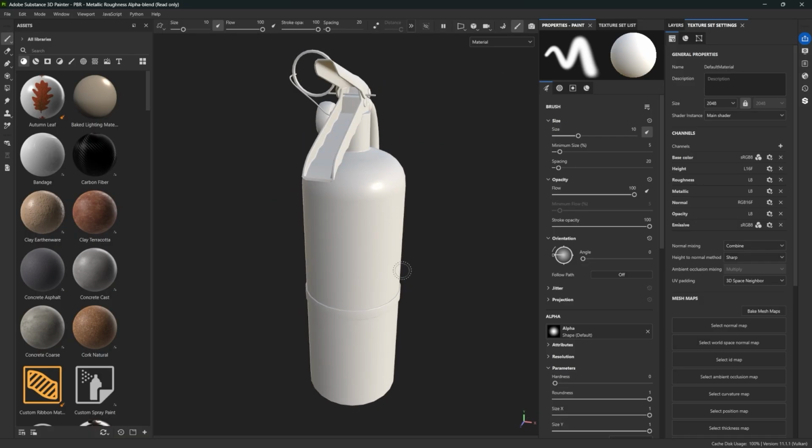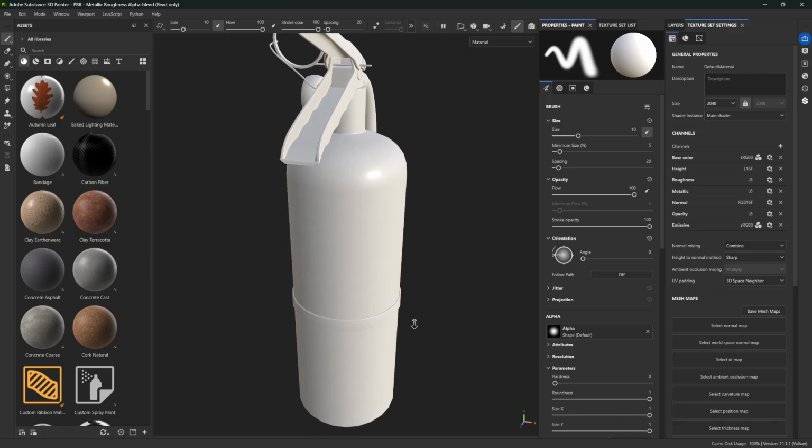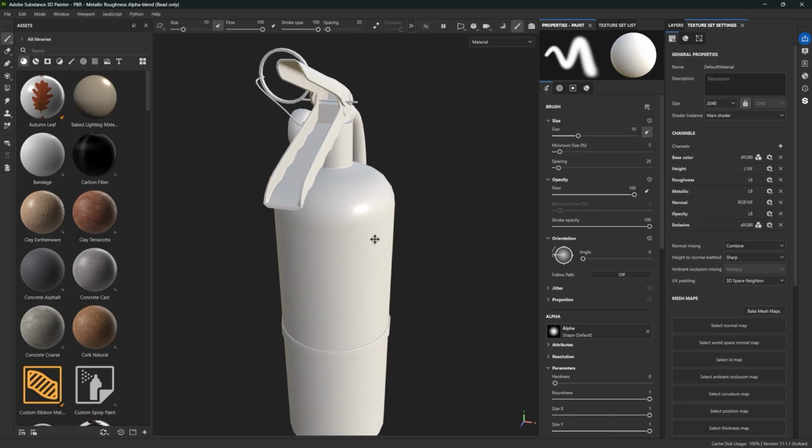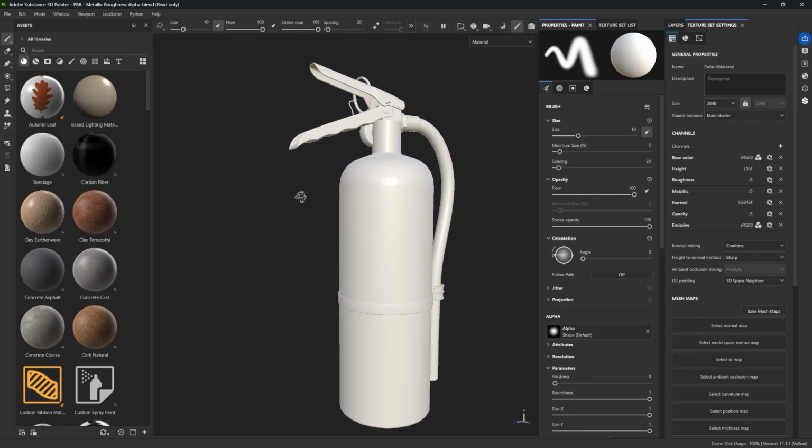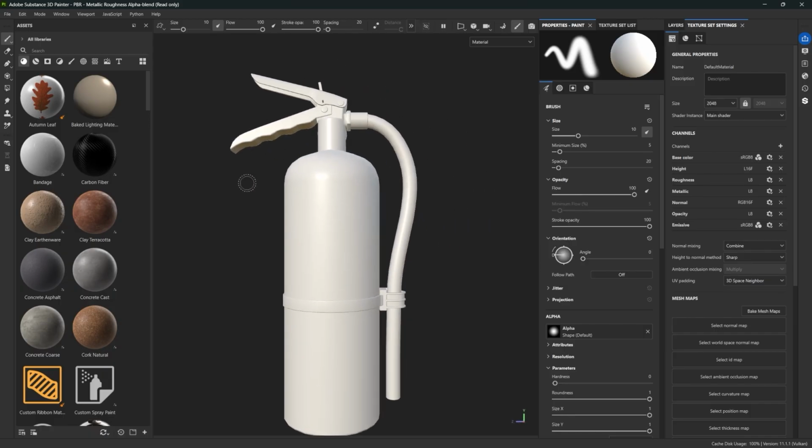Our model is loading, and to navigate in the viewport, we need to hold Alt plus left mouse button to rotate, Alt plus right mouse button to zoom, Alt plus middle mouse button to pan. If we lose our model, press F and it will return to the center of our viewport. The other menus are also not too complicated.